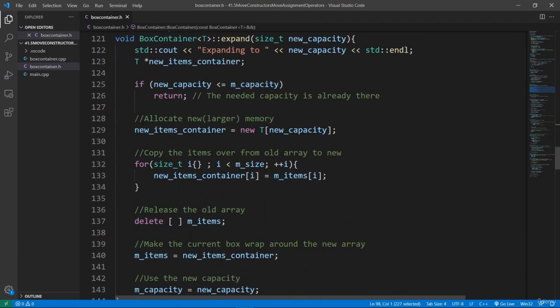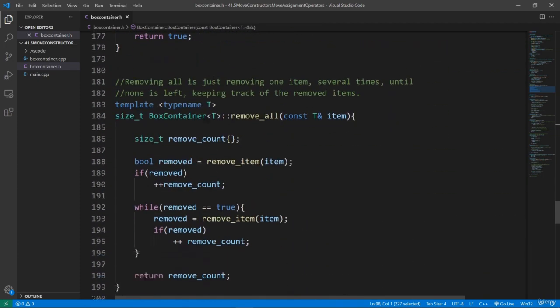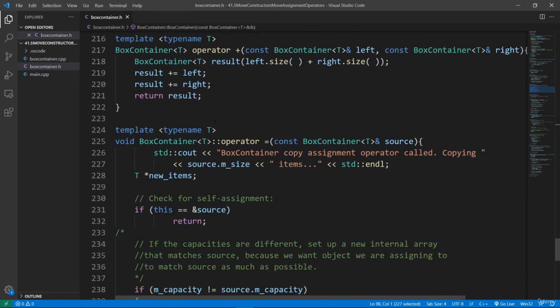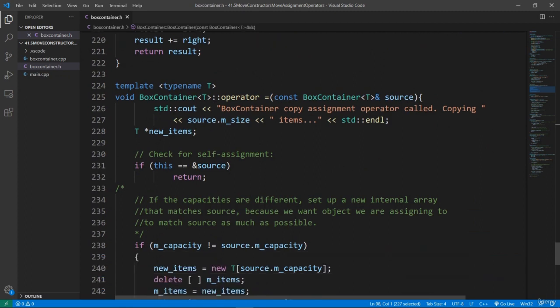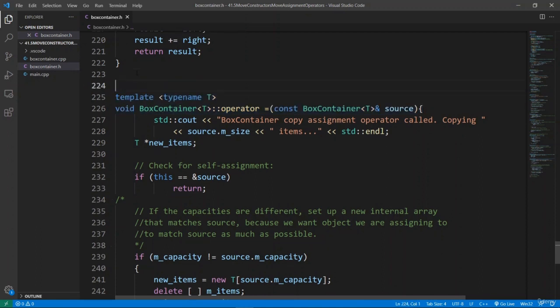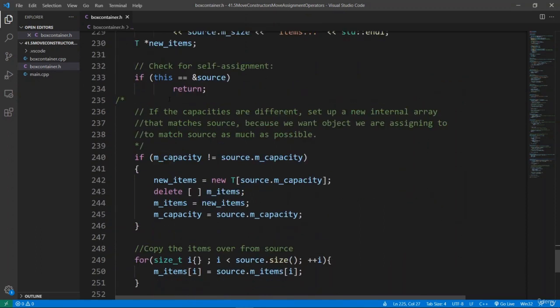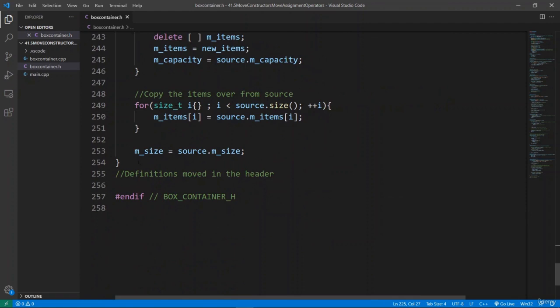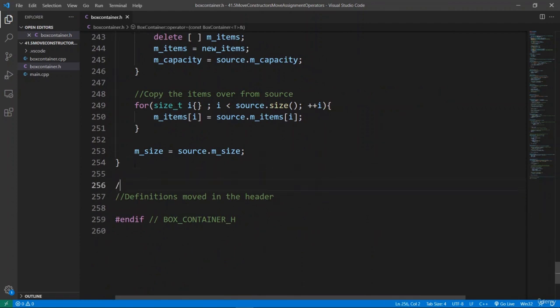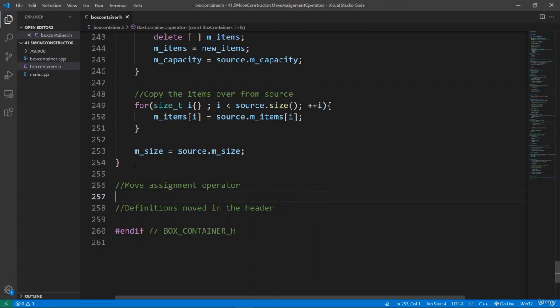We can also go to our copy assignment operator and make it work. I think we have it way down in this file here. We have the copy assignment operator. We can copy the code here. Let's say that this is our copy assignment operator, and we will go below it and set up a move assignment operator. And let's put in the code.